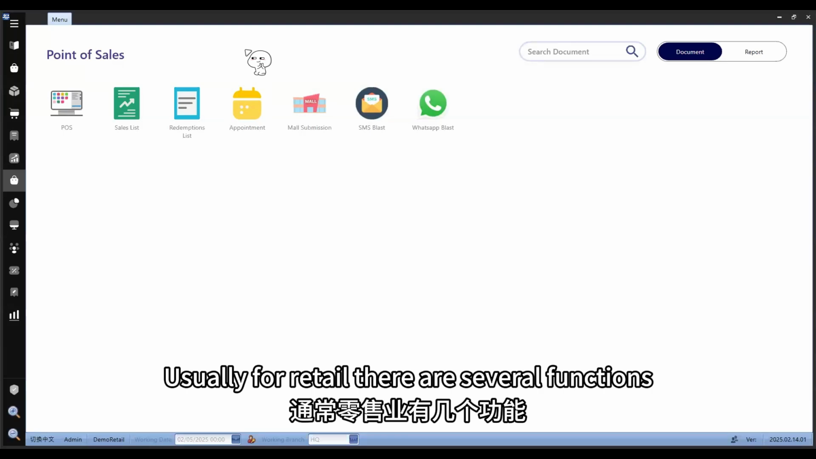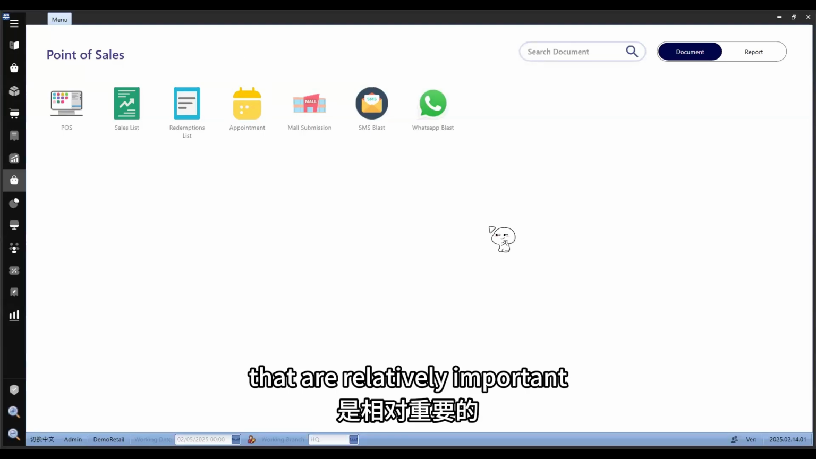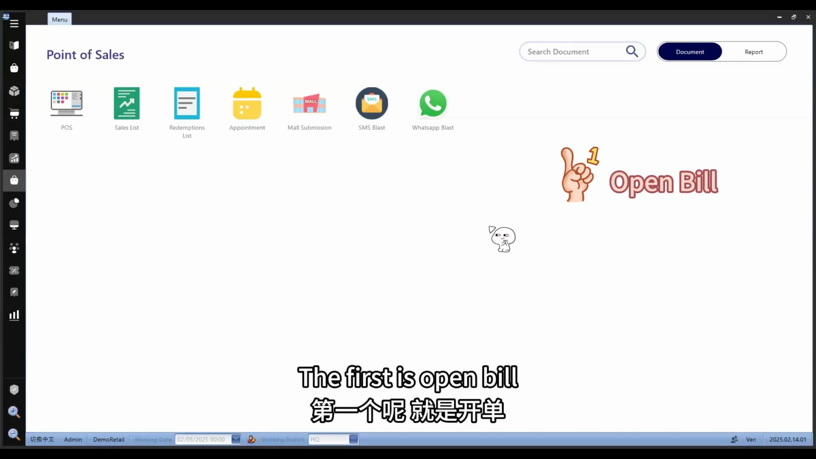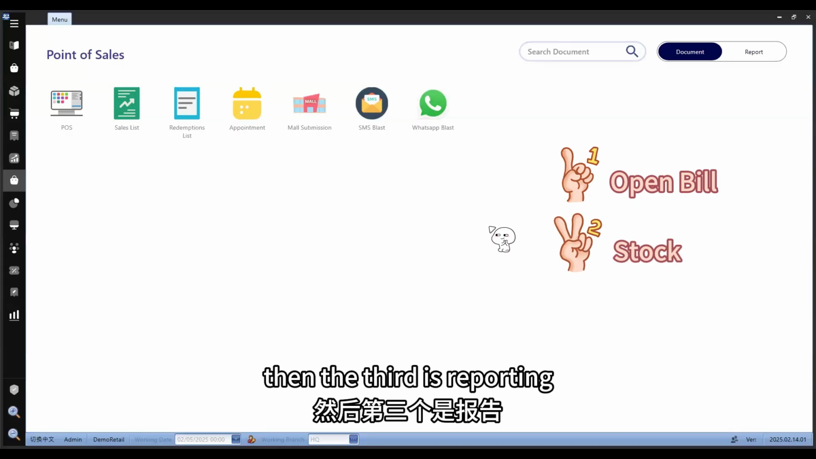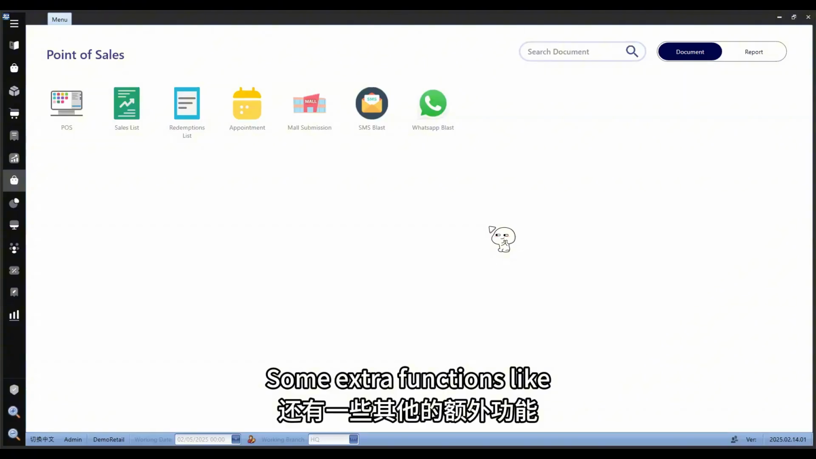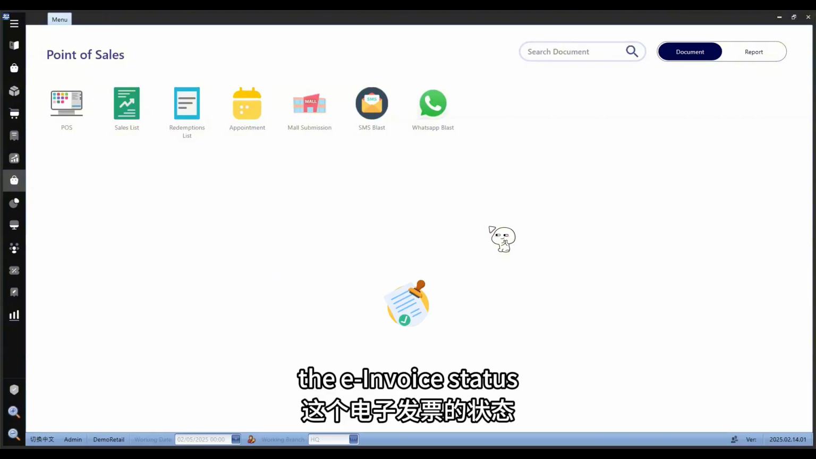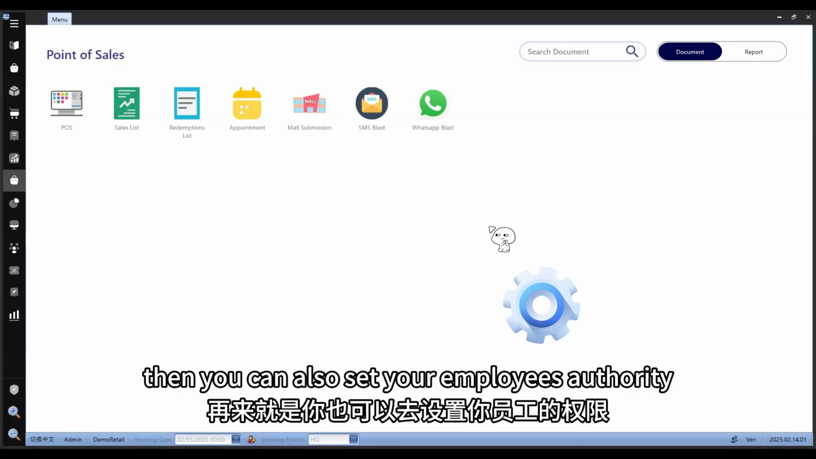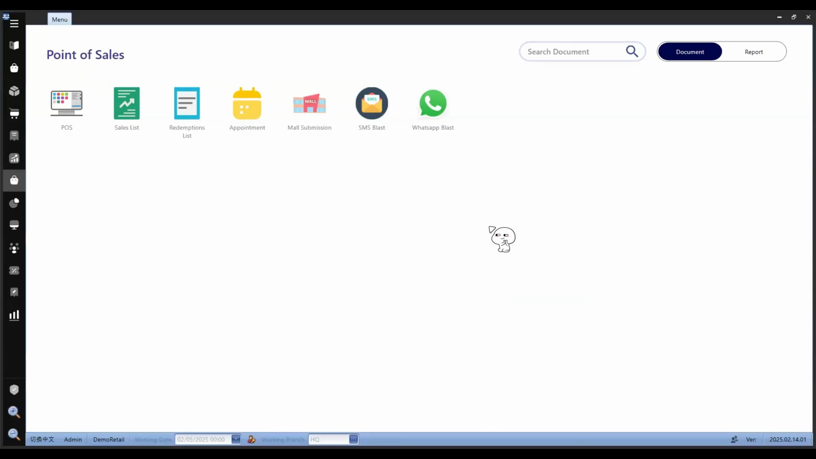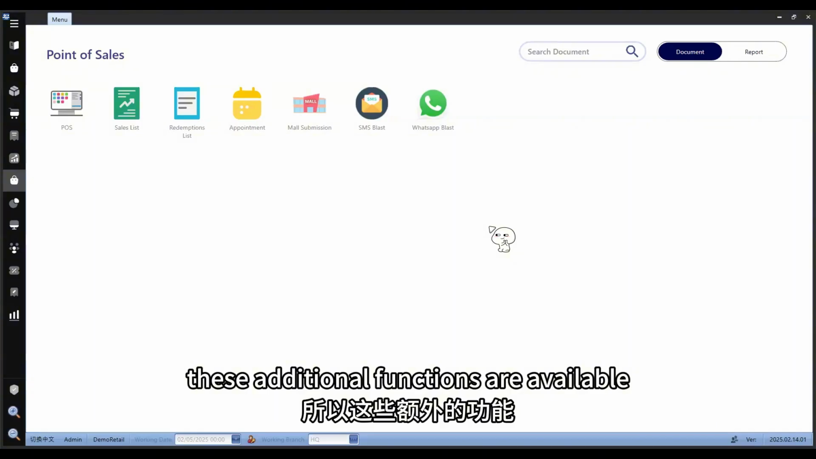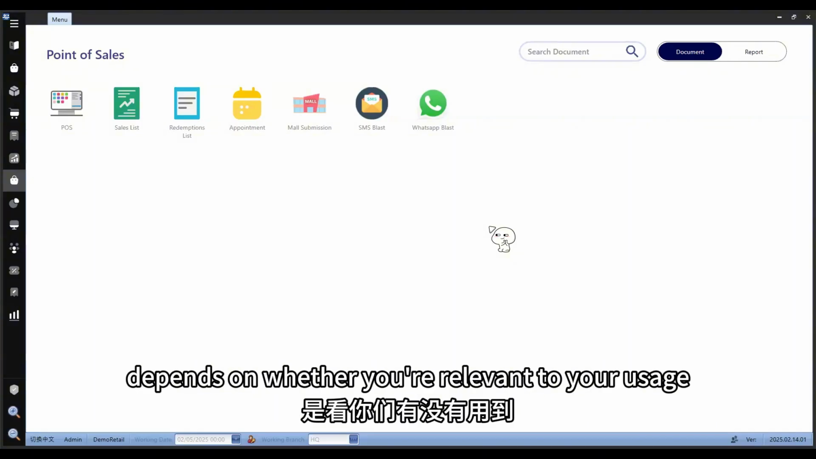Usually for retail, there are several functions that are relatively important. The first is open bill. The second is your stock. Then the third is reporting. Some extra functions include recording customer information, checking the e-invoice status, and setting your employee's authority. These additional functions are available depending on whether they're relevant to your usage.